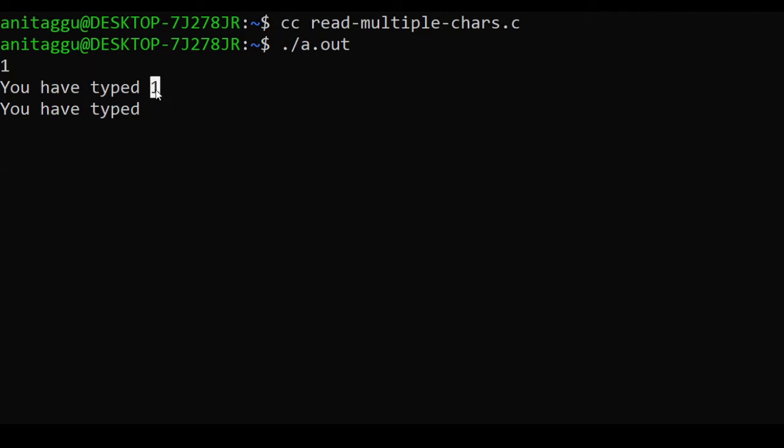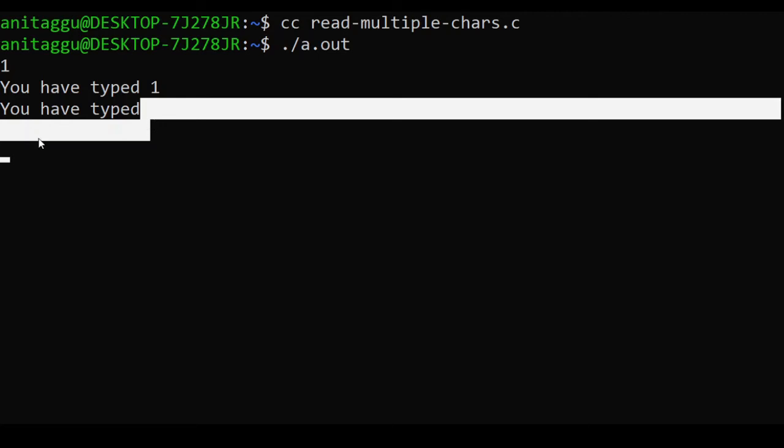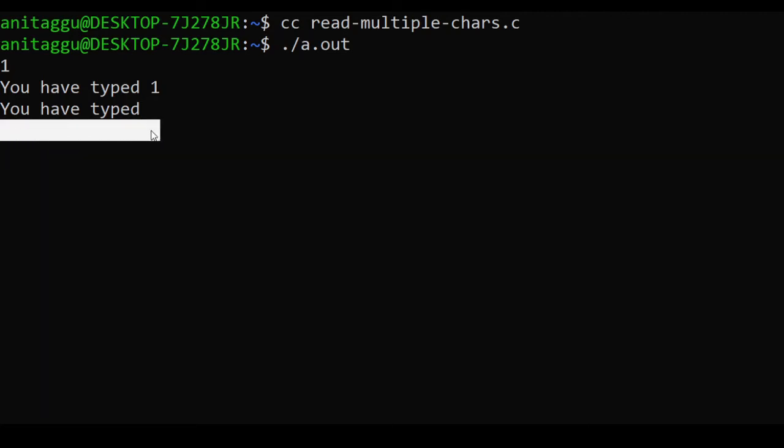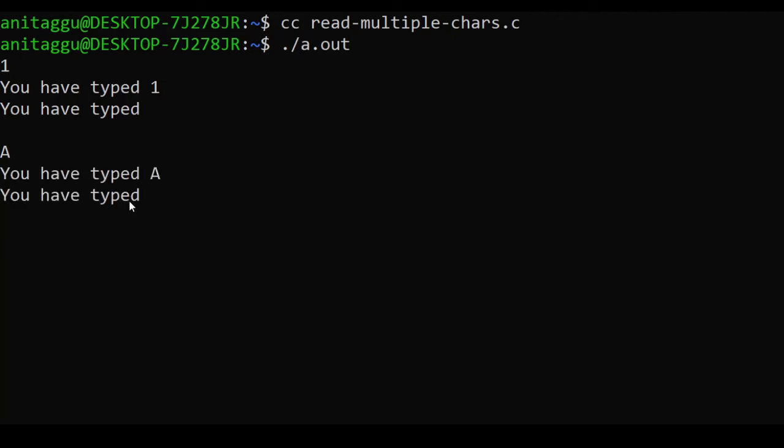You have typed a 1, which is this, and then this, the thing that we cannot see, the new line. Then you say you have typed a new line. New line is this extra line here, this line. Okay. Let's type A then, and then it will say, you have typed an A, you have typed a new line. Because after A, we really typed a new line. For example, star. Okay, you have typed a star, you have typed a new line.